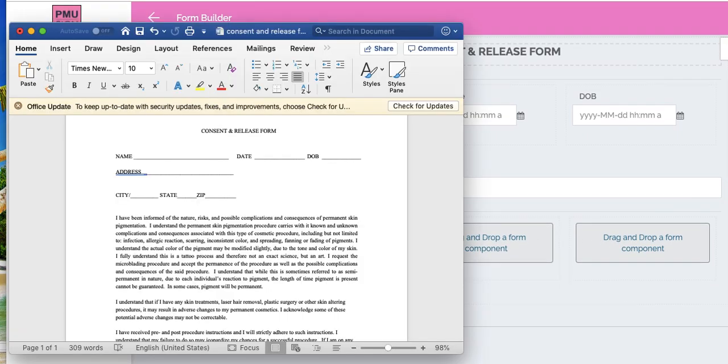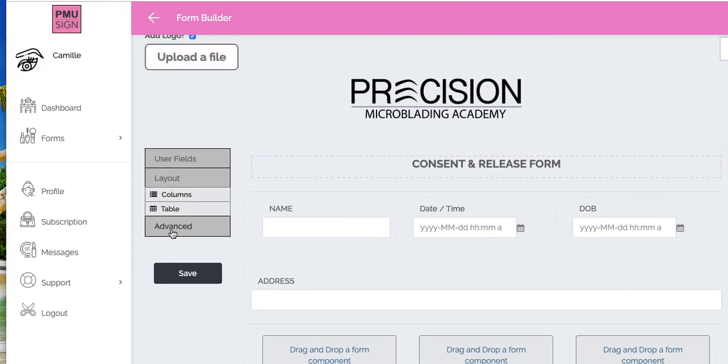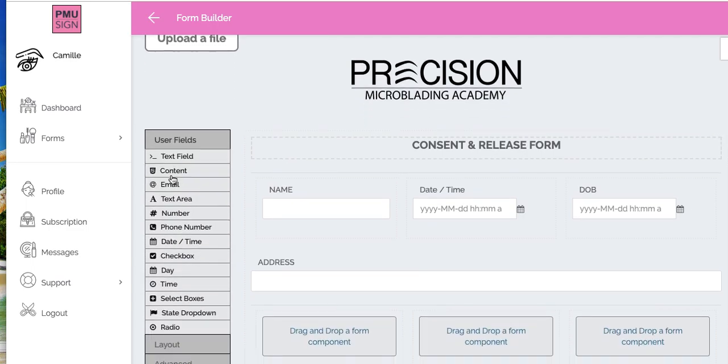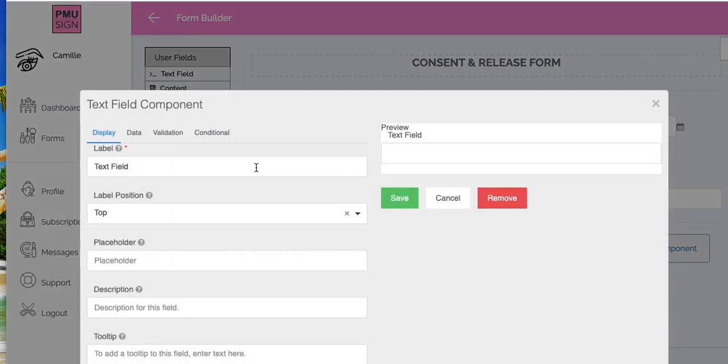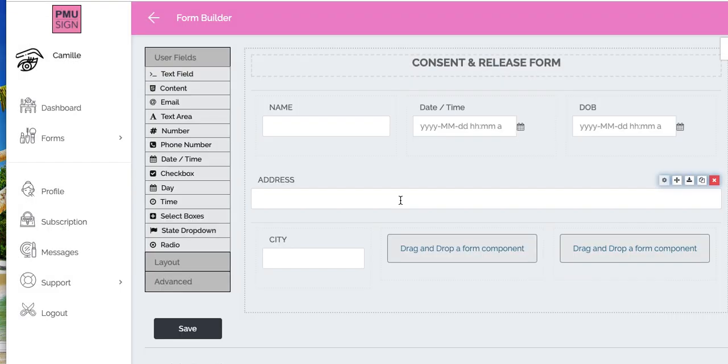So let's go back to my form. So I want city, state, and zip. So I'm going to go ahead and go back to user fields. I'm going to drag text field right here. Okay, so I want city. I'm going to click save.